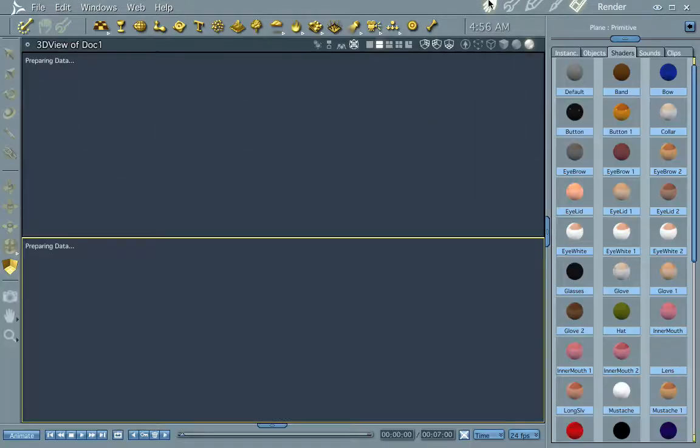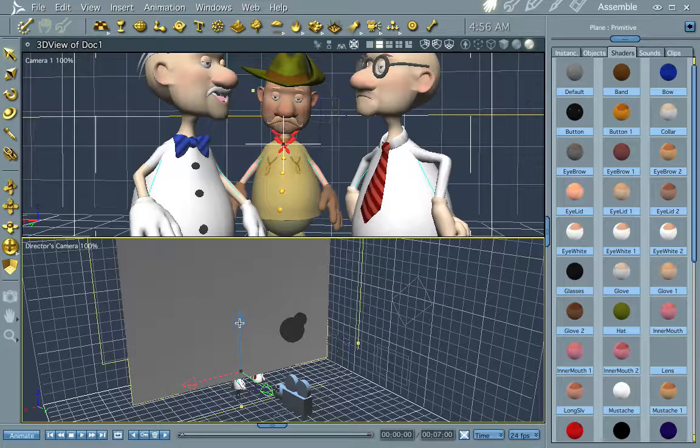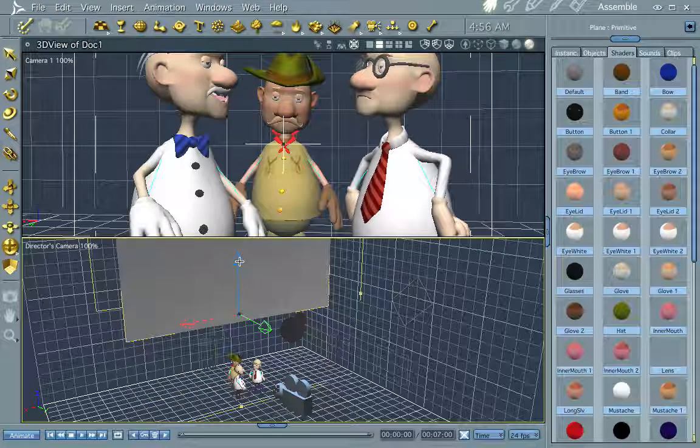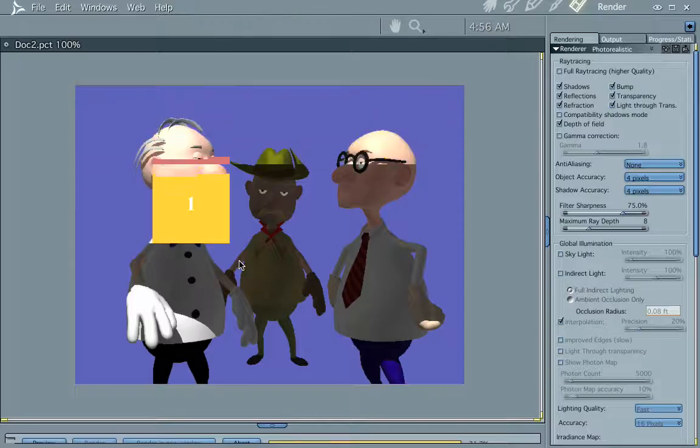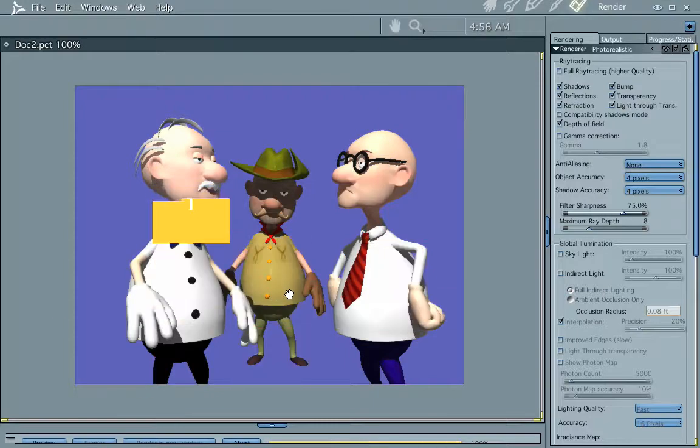That's the differences between subsurface scattering and glow. They both have pluses and minuses, and they're part of your toolbox. So anyway, that's it for this time.